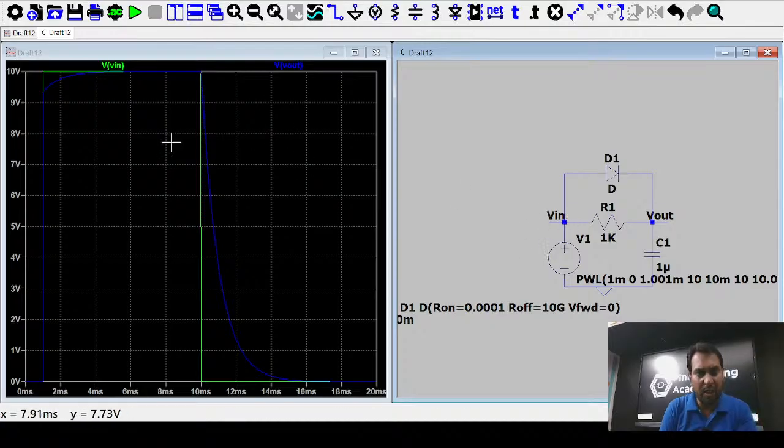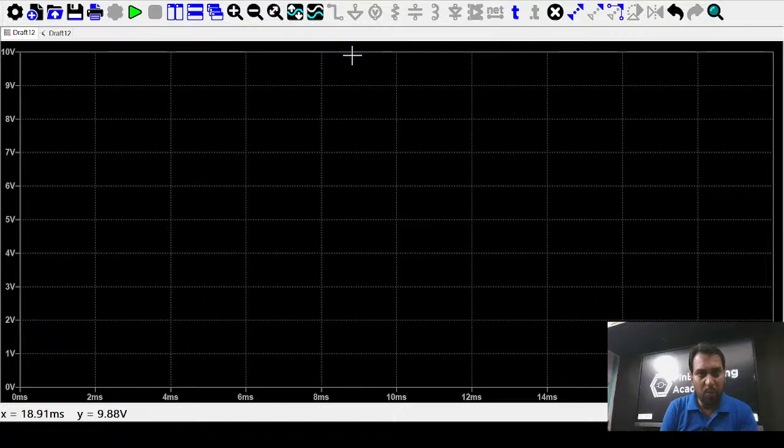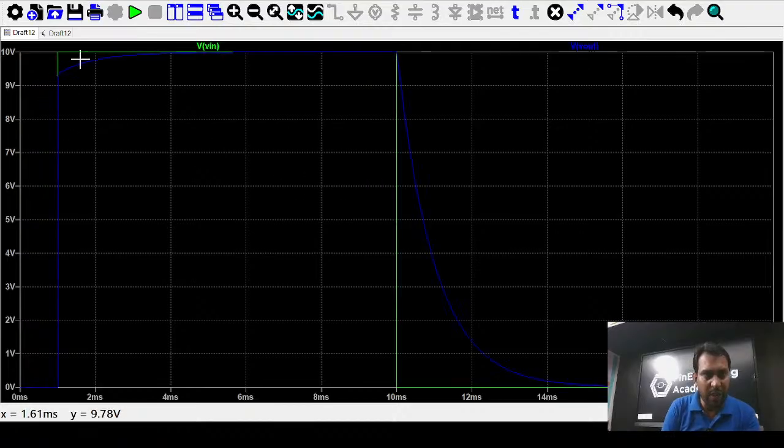Okay, we have some effect from the R on. If this R on is very small, it will show like this. So the output is moving in such a way. The diode is changing, but the output is not rising to 10 volts suddenly. It rises after some time. Why? Because the diode has some R on, and then it will be falling from 10 volt to something like this.